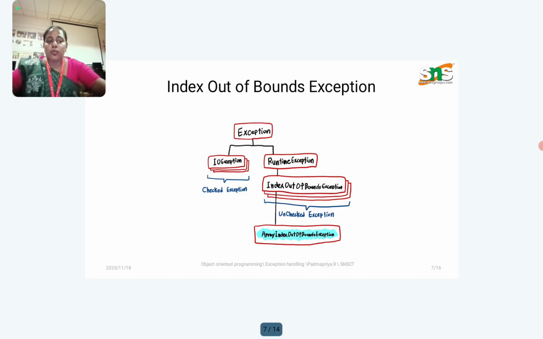This is the index out of bounds exception. There are two types: IO exceptions and runtime exceptions. IO exceptions are called checked exceptions. Runtime exceptions include the index out of bounds exception, also called the array index out of bounds exception. This is an unchecked exception, which is completely based on memory leak. We already defined one kind of error as memory leak, and based on that we take it under the category of unchecked exceptions. IO exceptions are nothing but input and output exceptions. Under runtime exceptions we defined index out of bounds exceptions, and under that, array index out of bounds exception is one category.